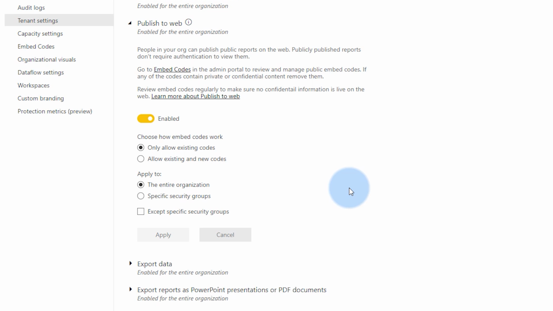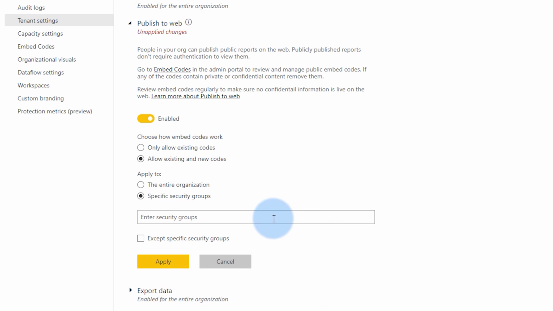So if you want to create a new code, what the admins are going to have to come in and do is go down and select allow existing and new codes, but don't leave this on the entire organization. If you do, you're back to the way it was where everyone can create this. So you're gonna wanna select specific security groups. In this case, I'm gonna say the admins, so this is me and Patrick, so we're gonna be allowed to generate these embed codes, but other folks will not be able to.